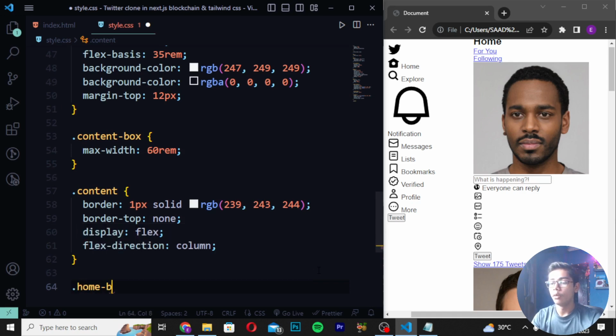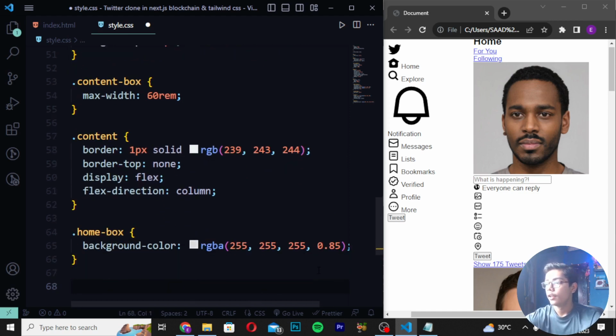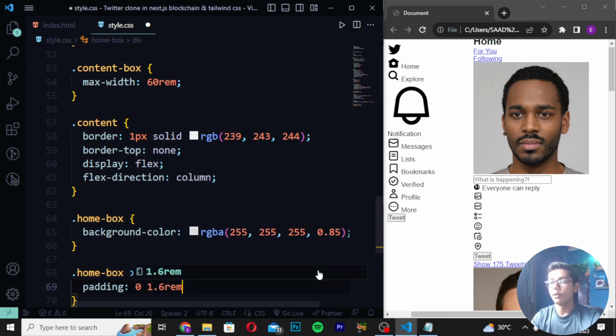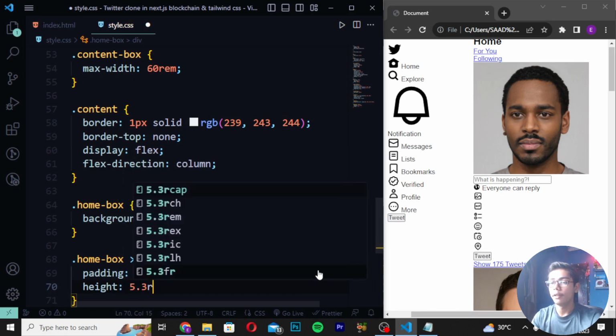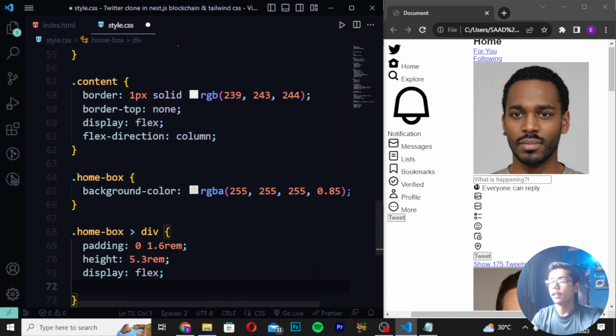Then I will write home box, create background, and then I will write the background color rgba 255, 255, 255, 0.85. Then you have to move down here. After creating this, you have to write your home box, and I will write your div like this and create padding 0, or you can say 1.6 rem. Write here height, in which I will write 5.3 rem, and then I will also write display flex, and then here I will write align-items center.